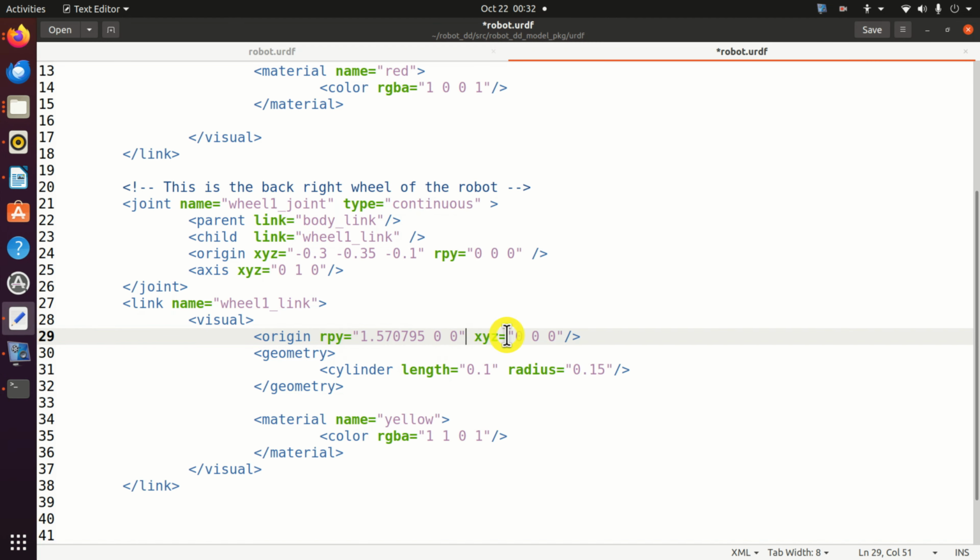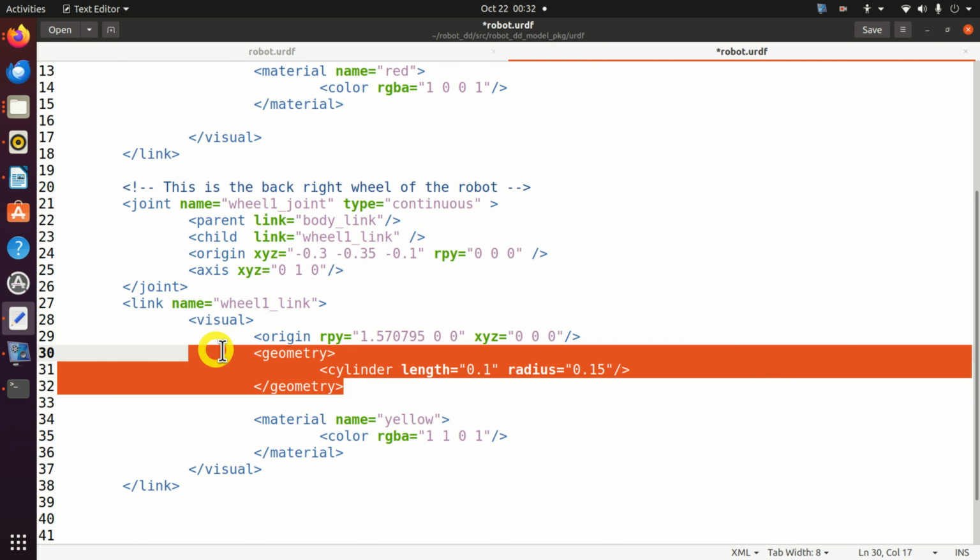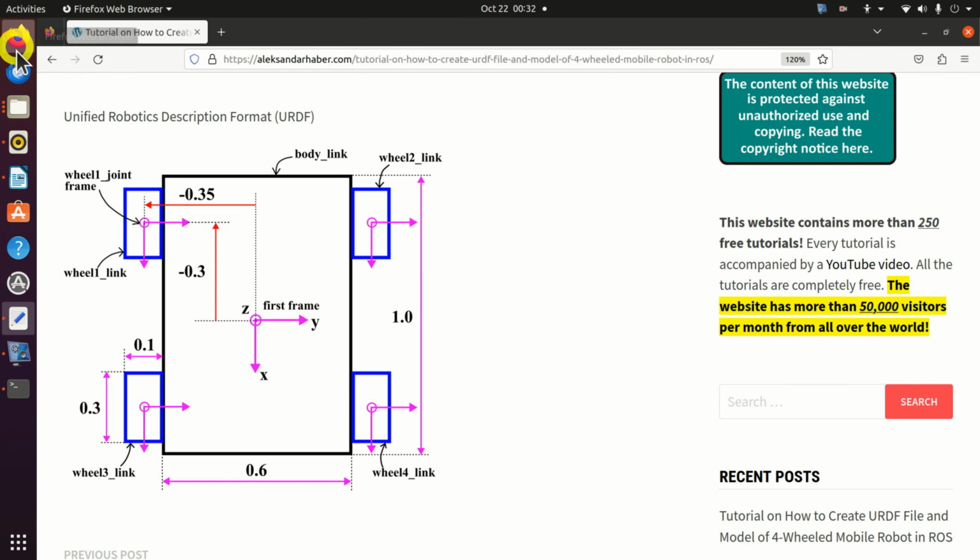And over here, I don't have any translation of the center of the mass of wheel with respect to wheel 1 joint coordinate system. That's why I have 0, 0, and 0. Over here, I define the geometry. The length of the cylinder is 0.1 and the radius is 0.15. And you can see over here the length and 2 times radius. Perfect. Let's continue.